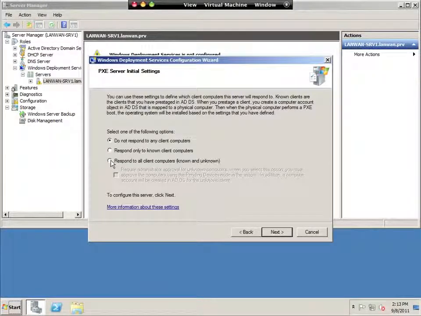For this option, since we're going to be in an organization, and for the sake of this lab, we're going to respond to all client computers, any computer that boots up. And typically, if this were an environment where you didn't know who was plugged into your network, you might want to respond only to known clients. Then you'd have to add each client manually, list them, I think, by MAC address in order to be able to have them boot to this WDS server.